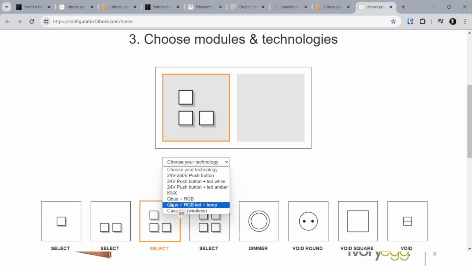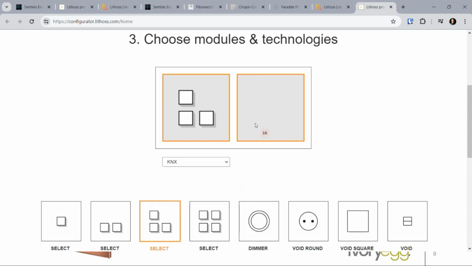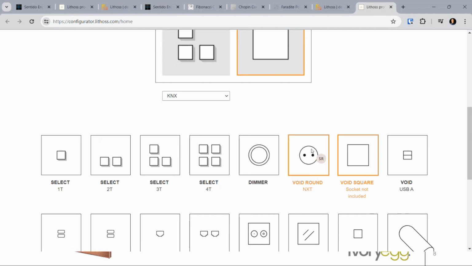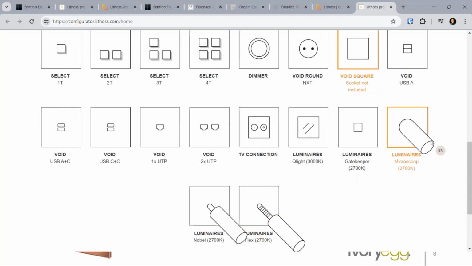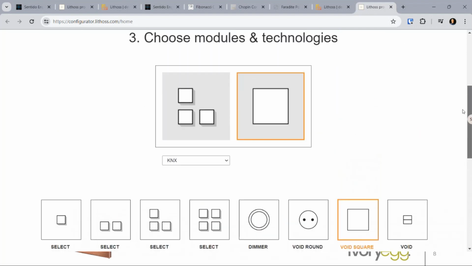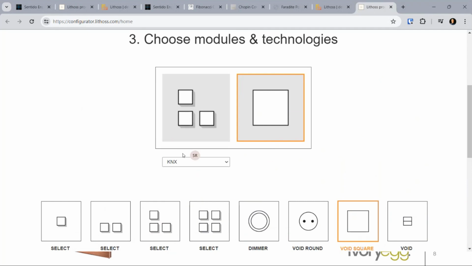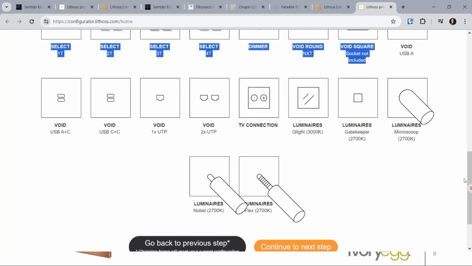You also have KNX and you've got Kasambi. Let's just say we're doing KNX because KNX is the best. And then you can even put a Void square next to it and then put the Legrand insert. So as I said, the Void round and the Void USB will not work. And you can control the lights as long as you use a keypad that is certified, such as a 24 volt or a KNX one or something like that. And then say we're going to go next.